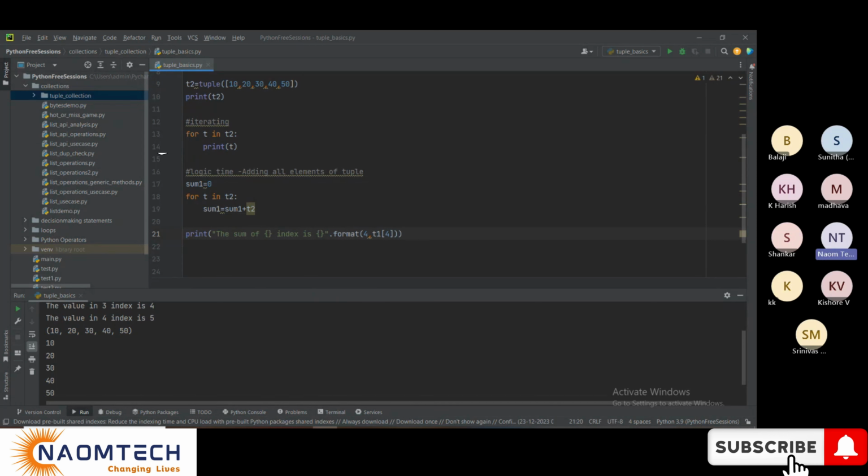You can use two placeholders here, from which list you are getting the sum and what is the result actually. So you can say, what is the sum of, in double quotes, passing that list T2 here. The sum of T2 is what you can just simply say, sum1.